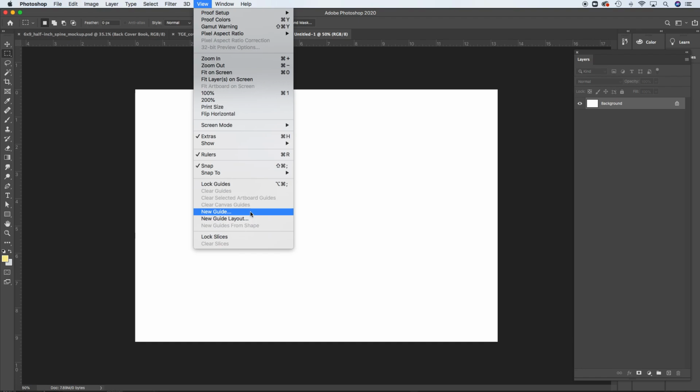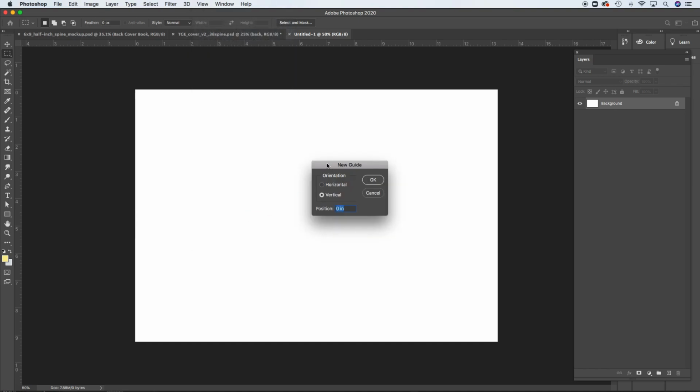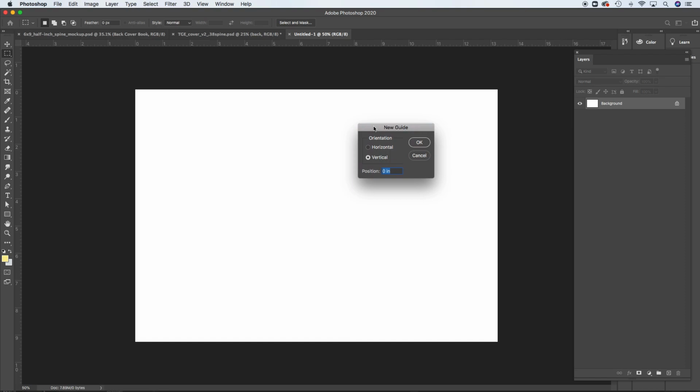So this is where we can actually be very specific and we can place a guide at the exact number we want. So we have to think about some of this math for a moment. So I'm going to choose New Guide. Now I want a guide that's going to indicate my bleed and my spine in all instances of sides. So the bleed for each side and of course the spine.